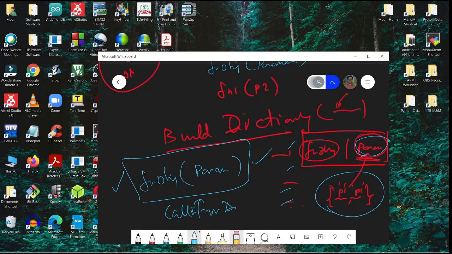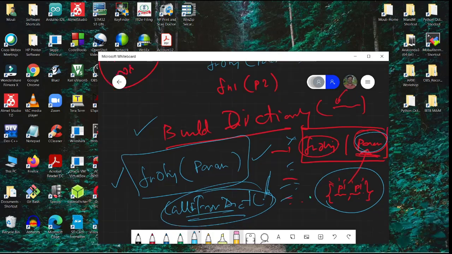Call functions from dictionary. That means I will give this function the dictionary which I built with the build dictionary function. That dictionary will be passed to this function, which will invoke those many function objects which are there in the dictionary. That is the problem for today.